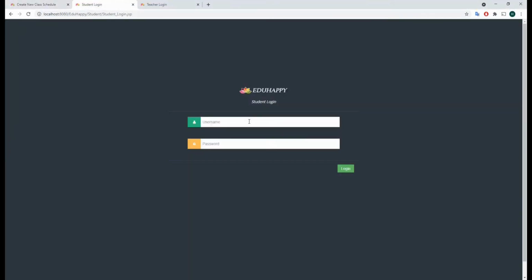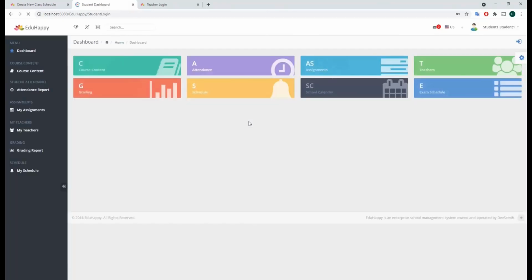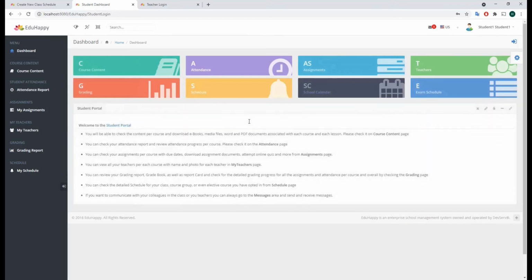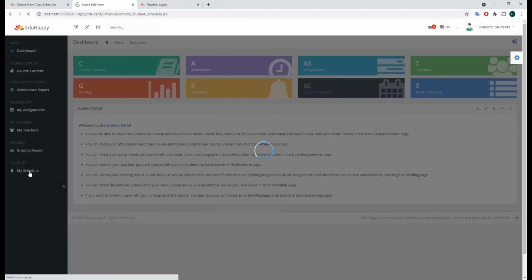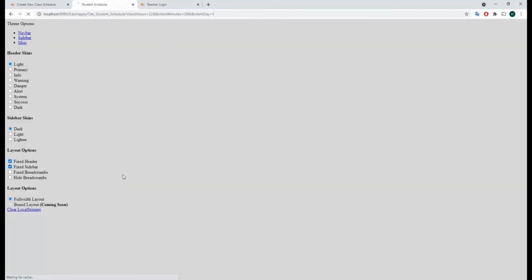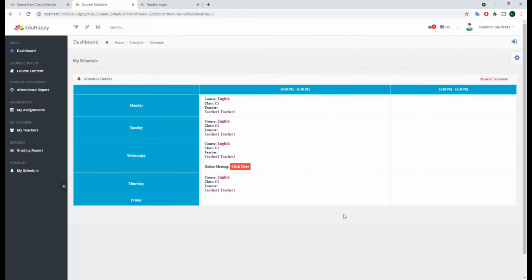So now we need to log in as student. So we will log in with the student account. So here we go. We logged in as a student. This is the portal, student portal. You have the menu items on the left. You can go directly and check my schedule. So the student will click on my schedule. Once they click on my schedule, it will display the schedule.